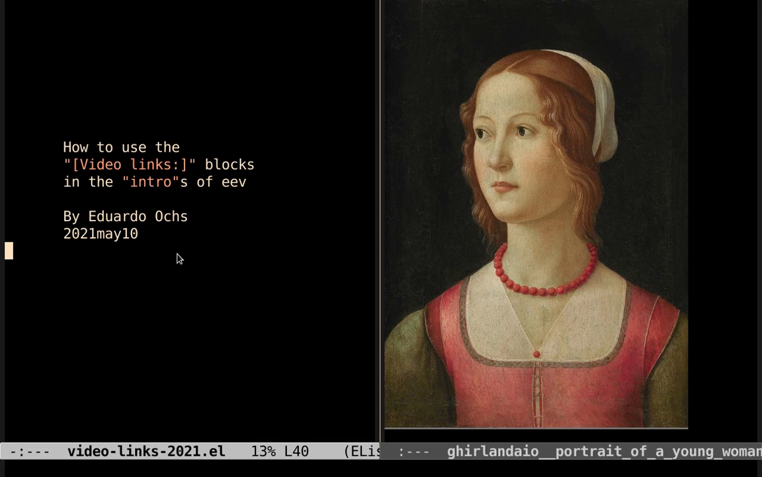Before I start the technical part, let me just say two other things. First of all is that the painting is totally unrelated to the talk. It's just to make things look nice.